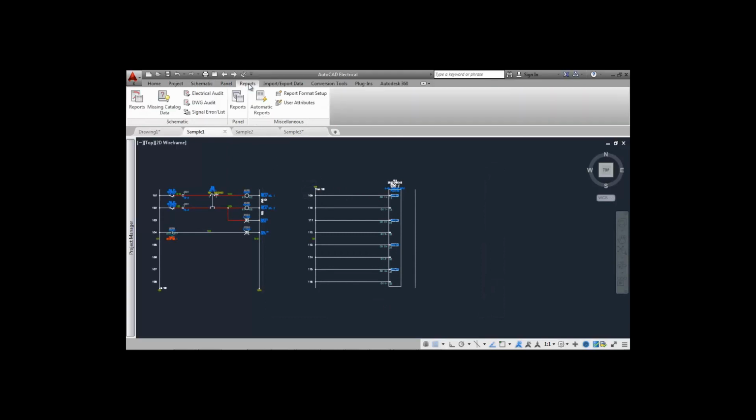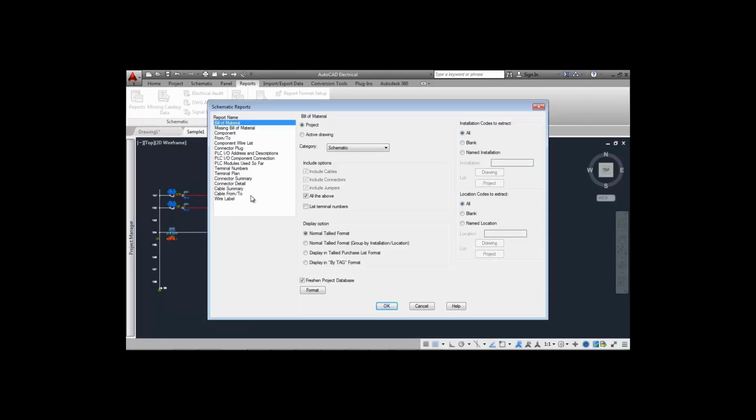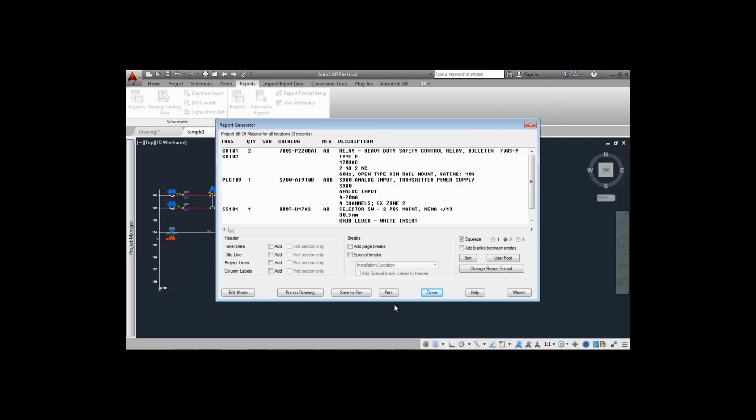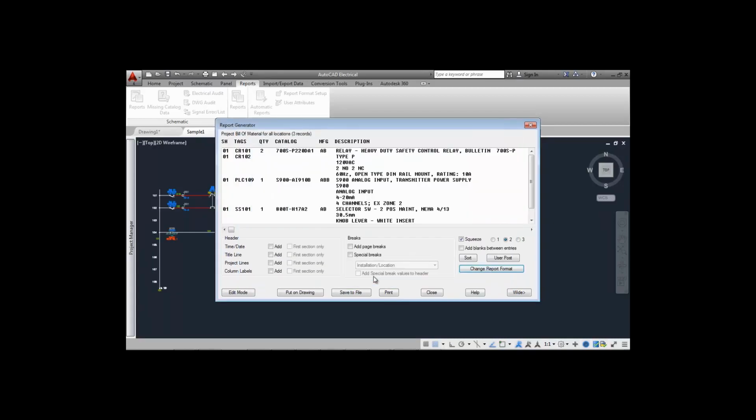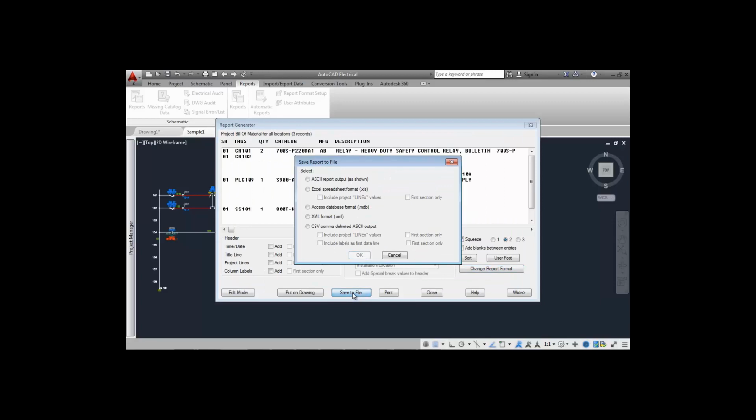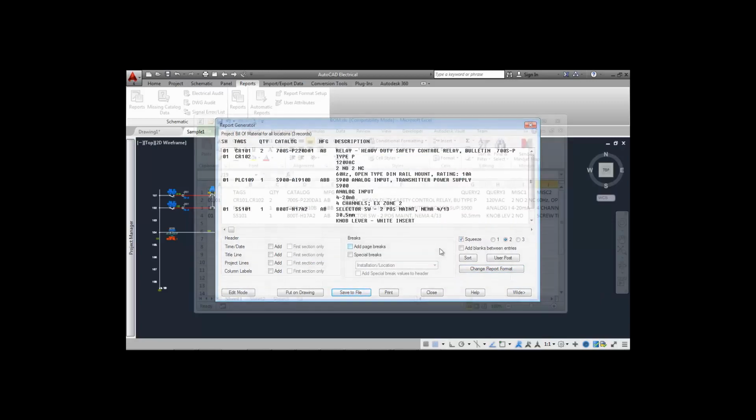At any time you can create a report, selecting from Bill of Materials, Wire From To, Wire Labels, and more. Customize the report to include the fields you want and put them in the order you want to see them. Save the report as a spreadsheet or database file for further customization.